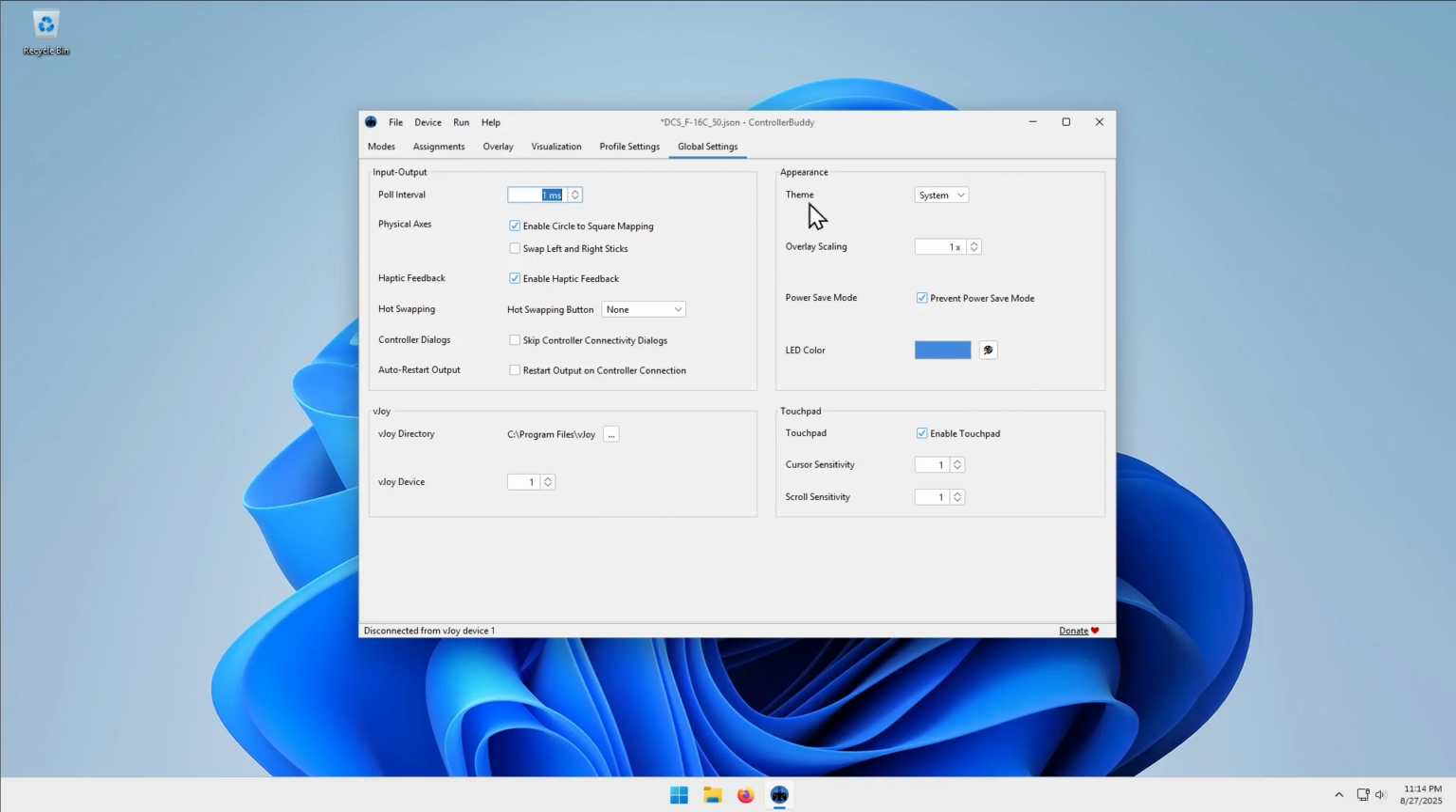And on the right side, we can control the appearance of the application, like choosing if we want to display it in light or dark mode. There is an overlay scaling option that you can use to adjust the size of the overlay depending on your resolution and DPI of your screen. And down here we can find touchpad configuration options. These apply to controllers like, for example, the Sony DualSense controller, which features a touchpad.